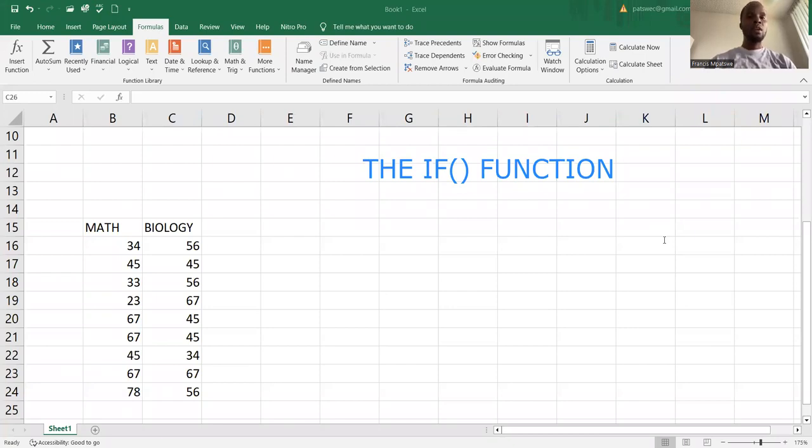Today we're going to look at something very important, and that's the IF function. First of all, when do we use the IF function and why? Generally, the IF function is used when you want to sort your values according to a certain logic. Here I have a sample of values. These are marks scored by certain students in mathematics and biology.